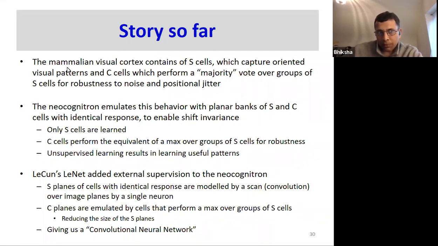We saw Hubel and Wiesel's model of the mammalian visual cortex. We found that the mammalian visual cortex consists of S cells, which capture oriented visual patterns, and C cells, which perform a majority vote over groups of S cells for robustness to noise and positional jitter. We saw Fukushima's model, the neocognitron, which emulates this behavior with planar banks of S and C cells with identical response to enable shift invariance.